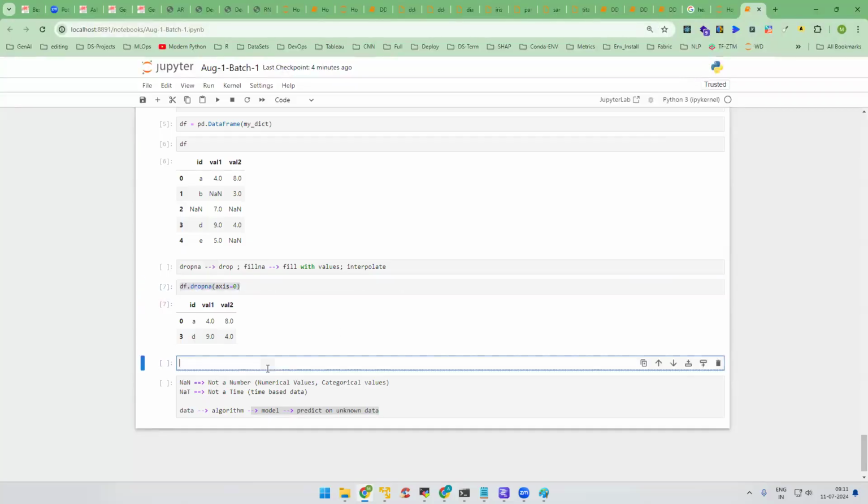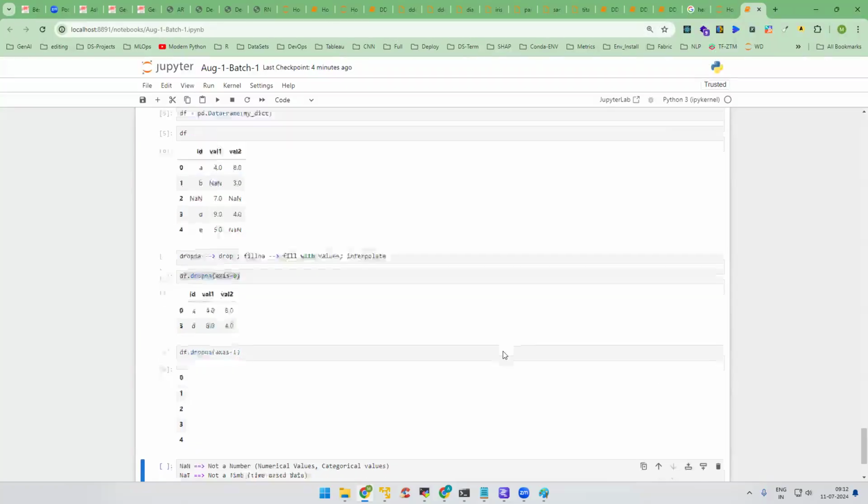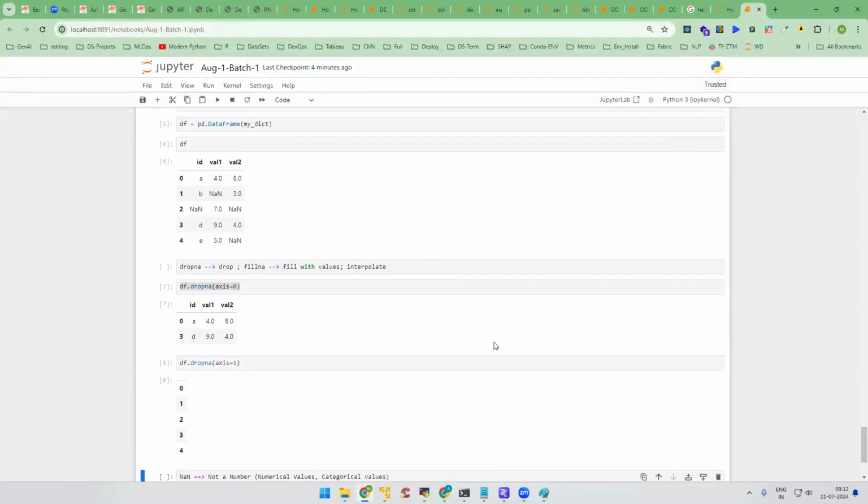There's no ambiguity. So let's say axis equal to 1. Now you need to tell me by looking at the output what has happened. What do you think has happened?